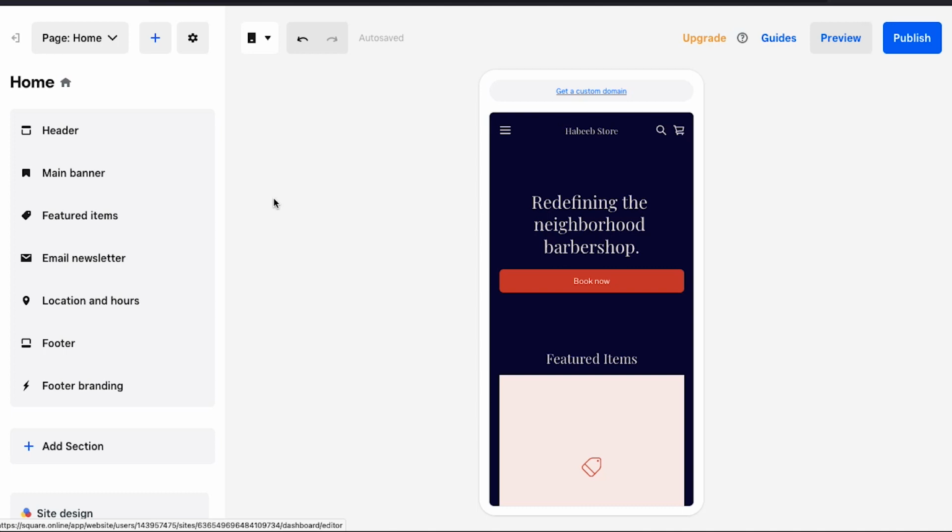On the top of the left sidebar from here, you can select the page and you can also add or remove any page from here. Use this plus icon to add more pages, sections, items, or categories. In the left sidebar, you will see different sections of your website. It has sections for header, main banner, featured items, email newsletter, location and hours, footer, and lastly, footer branding.